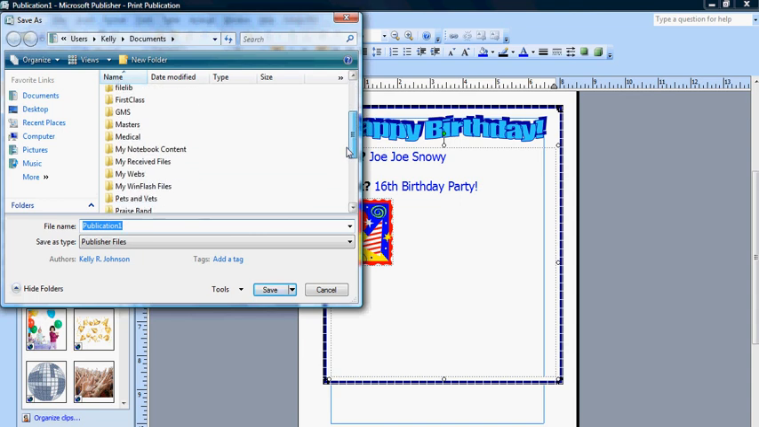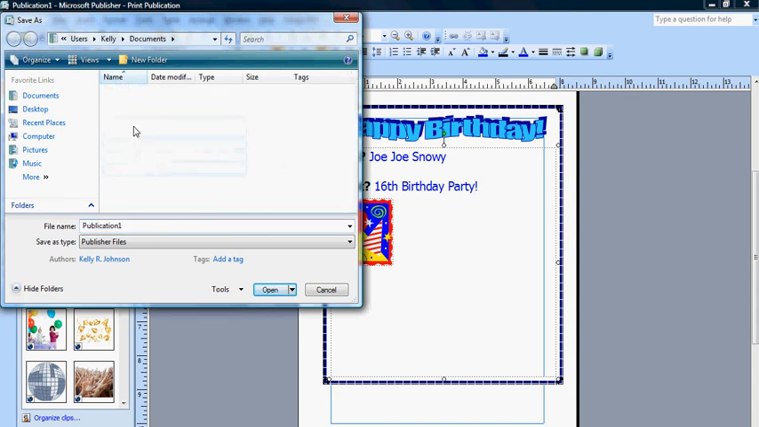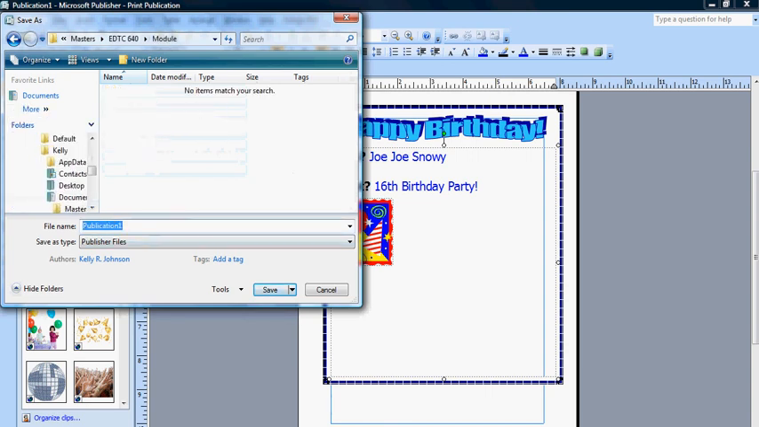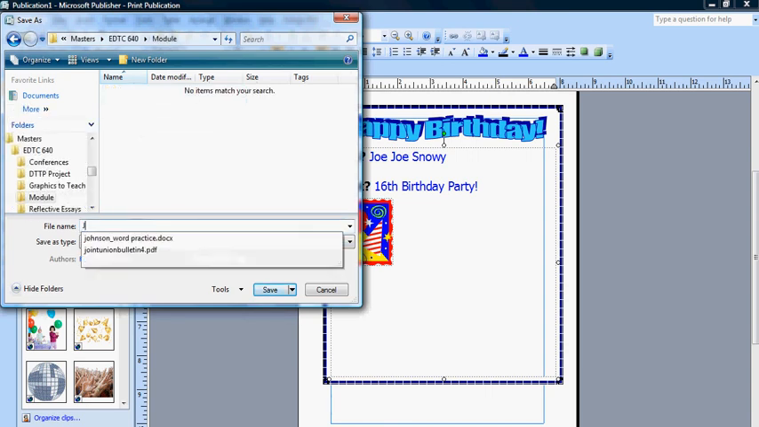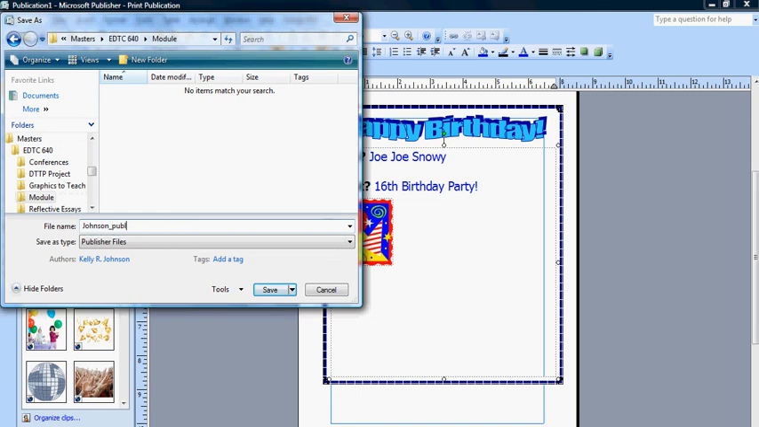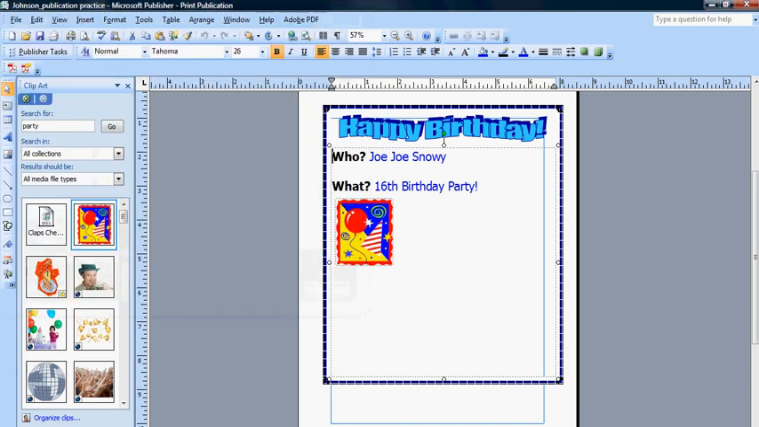Again, it is important to save someplace where you're going to know it is on your computer. That way you can get it to upload to your assignment folder. So I'm going to save this as Johnson Publication Practice.